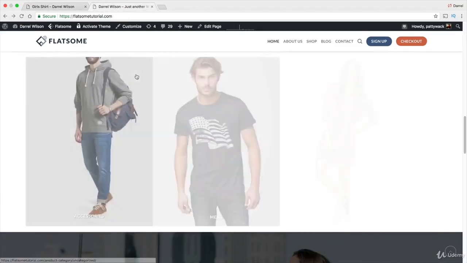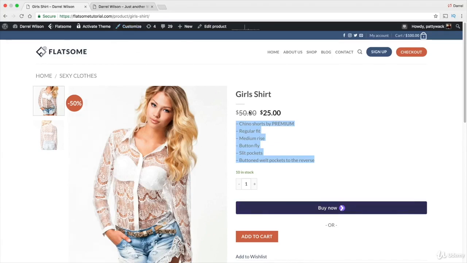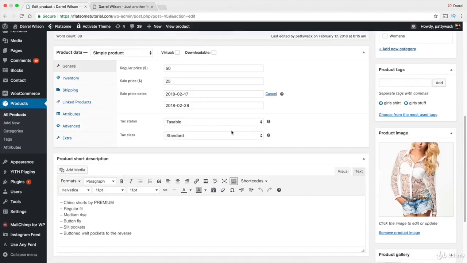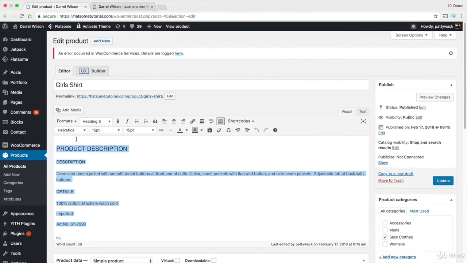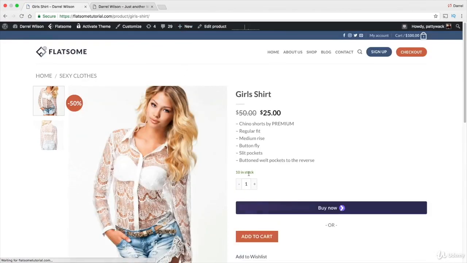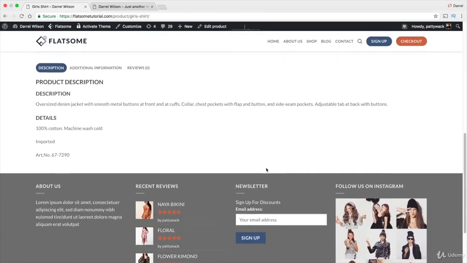So again, going back, I'll go to the edit product. So we have the short tail description right there, and then we have the long tail description at the bottom right there, okay? And also, we have the quantity in stock, because remember, we set the quantity to show. So it's telling customers that there's only 10 left.